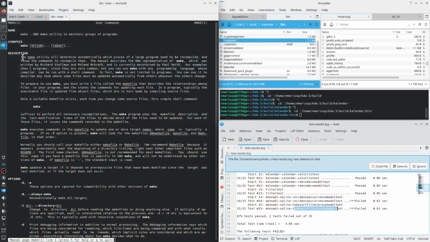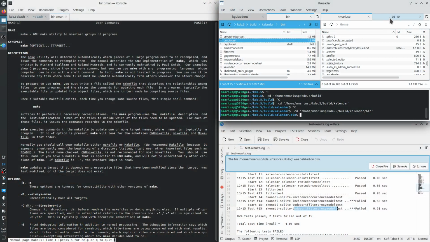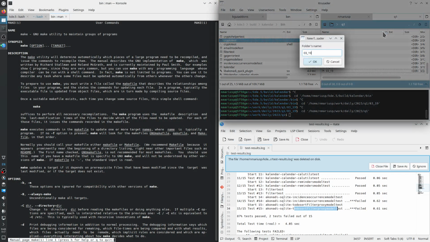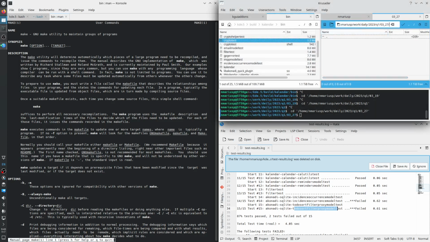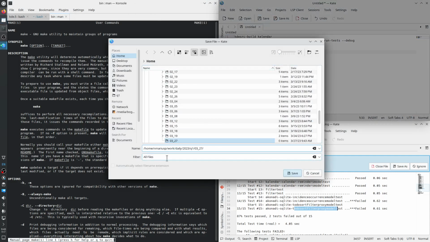Okay, so back to this file, which we need to save. F71327. What was that? kdesrc-build.